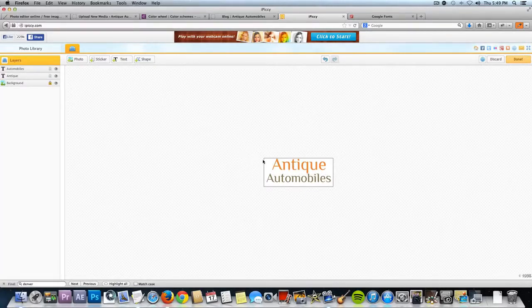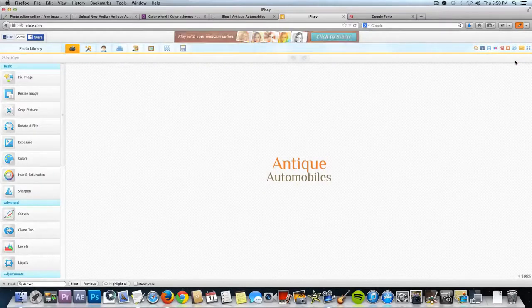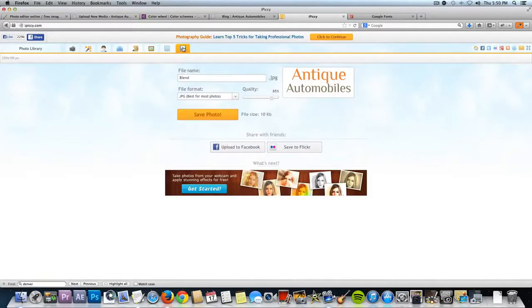And then the last thing we want to do here is turn off our background layer, which is this white color. We want it to be transparent. So to do that, next to background, click on this eye icon, and that's turning that off. So now it's transparent. Now all we have to do is save it. So we're going to click on done. And then we're going to click on the save icon here.